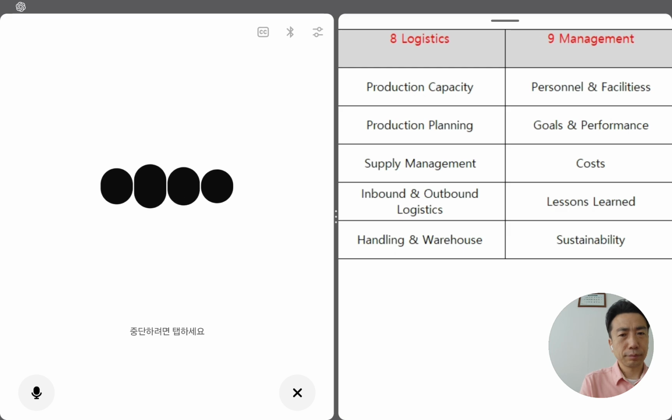Easy supplier answers. 1. Goals. We set annual goals for quality and production. 2. Performance. Performance is measured with KPIs and reviewed monthly. 3. Actions. If targets are missed, corrective actions are assigned and tracked until closed. 4. Evidence. We can show KPI charts, review meeting minutes, and improvement plans as evidence.